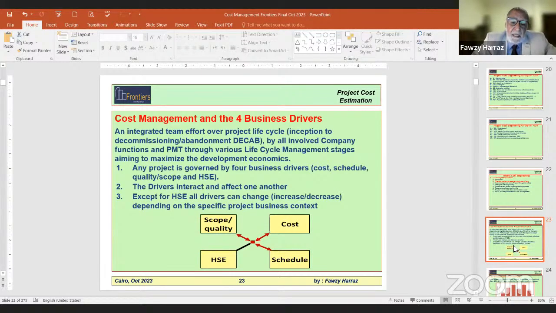And if you see the arrows for the 3 parameters, scope, cost, schedule, they go both ways. That means each of these can go in or out. HSE cannot move, it's fixed. Cost can increase or decrease. Schedule can happen on time or be delayed. Scope, we can delete or defer some scope. We can agree to that. So all these can change upper or lower, more or less, but HSE has zero tolerance, no compromise with HSE. That's the bottom line. So that is the intent of this slide.